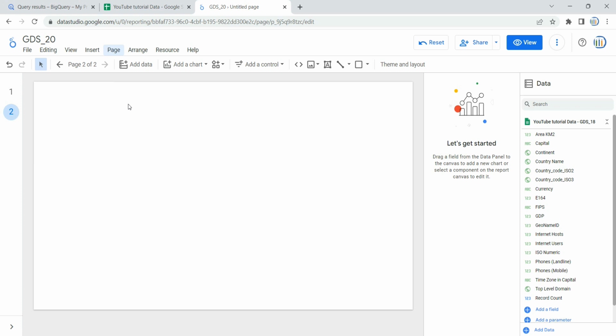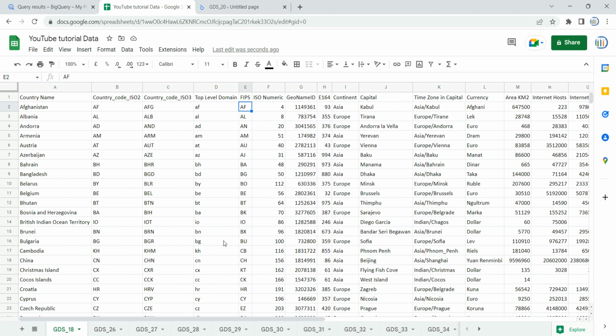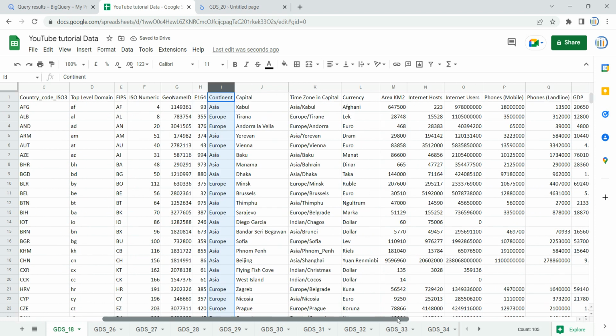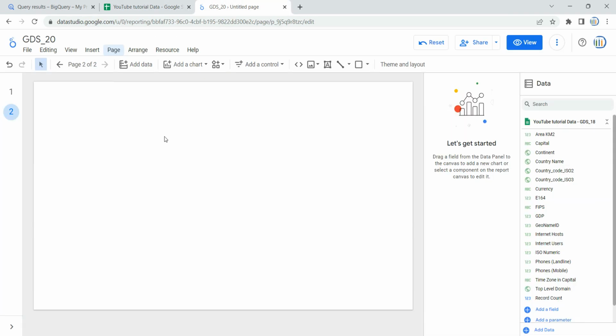So we are on the new page, and before we go ahead and add a heat map, let's go to our data first. I have data over here in which I have country name, their ISO codes, then data such as the currency of that country, capital of that country, continent in which that country is, and most specifically we will be using the internet users, the number of internet users in a country. So in our heat map we will be representing each and every country, and then the number of internet users that country has.